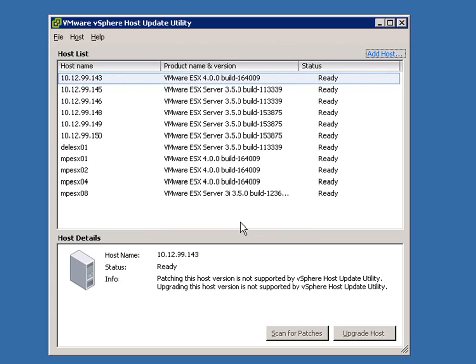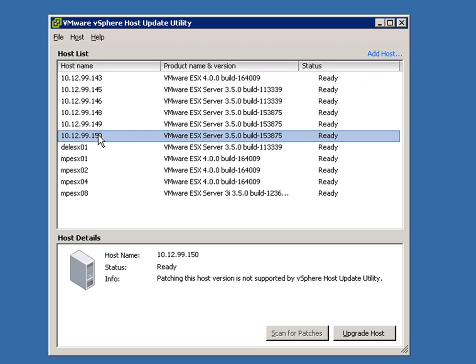After that's completed, there's an auto discovery of some of your ESX hosts that are in the environment. In the event that you don't see the ESX host that you want to upgrade, you can always click on Add Host and then enter either the host name, fully qualified domain name, or the IP address. For the purposes of this exercise, we're going to select 10.12.99.150, and we're going to click down here on Upgrade Host.